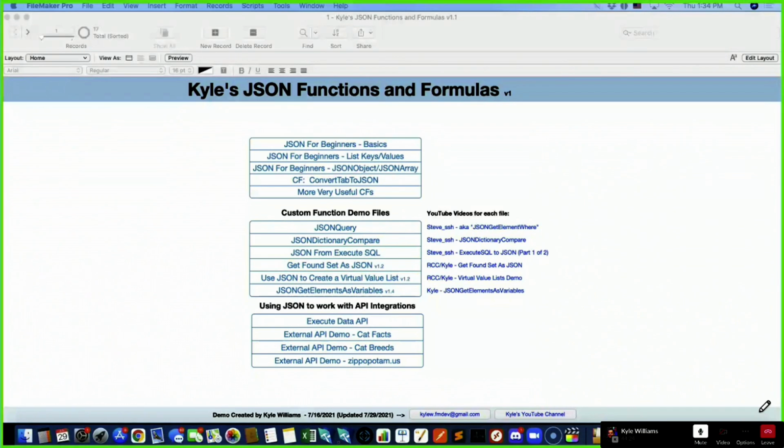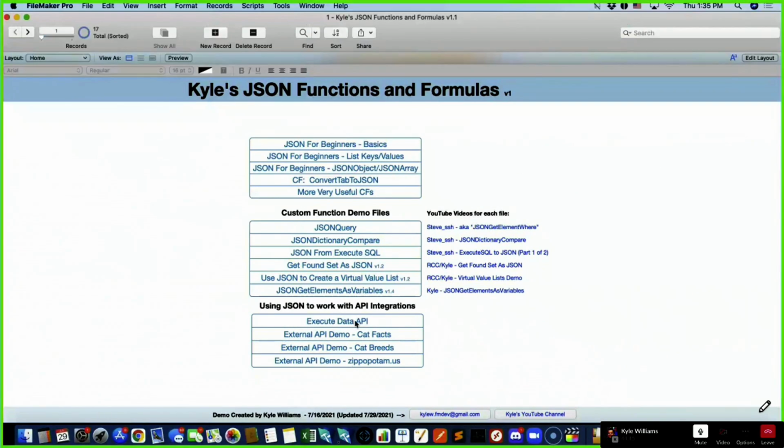Obviously using JSON with APIs is very cool. You can do a lot of stuff with it, but is there a reason to use JSON inside of the FileMaker database if you don't need to reach out and grab stuff from other places? Yeah, so I do have two methods. There's execute from SQL. I can get JSON from that using this function, which I'll show in a minute. And then there's also execute data API.